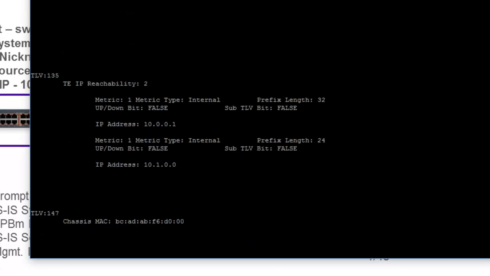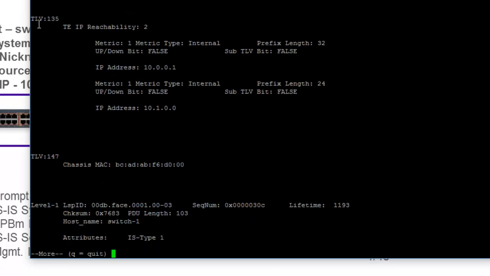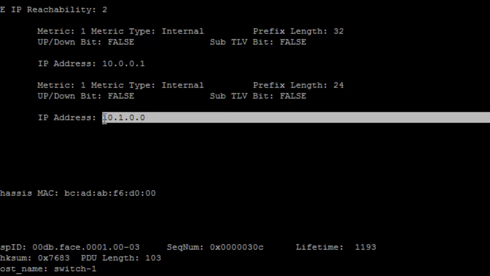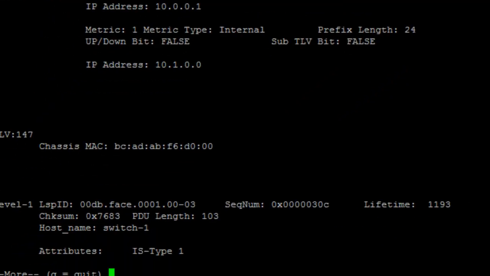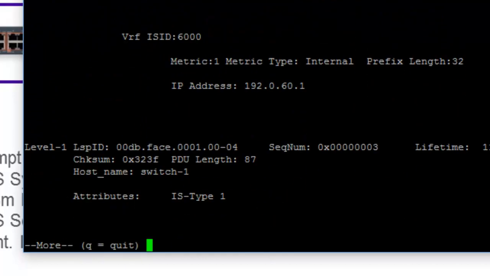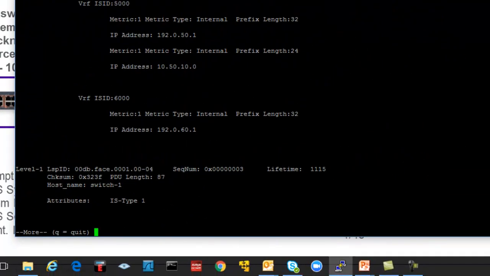Now, we can see that we're looking at type length value 135, we can also see that we have our ISIS source address for the node itself, and we also have the management IP network that we set up as well. So that's important information. Going further on down the line, we can also see that we have IP VPNs. We can also see that the ICIDs are ICID 5000 and 6000.